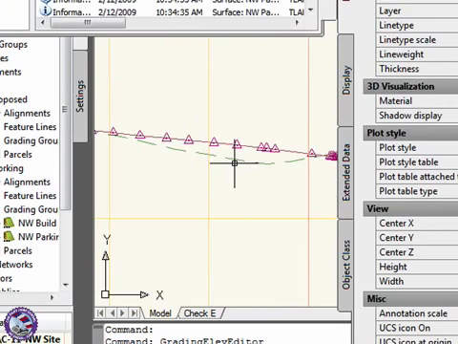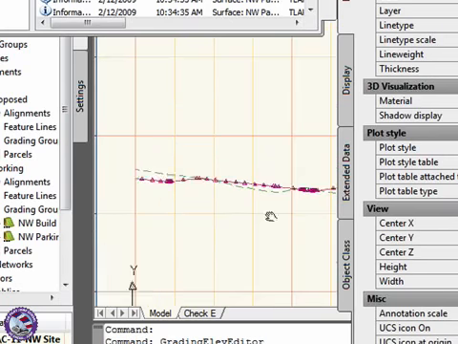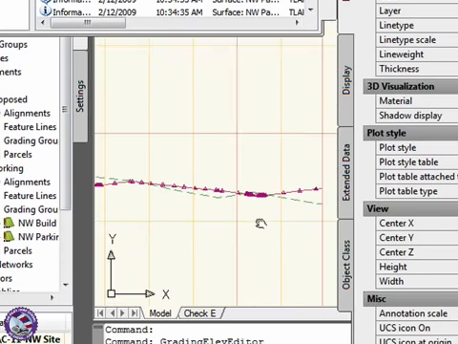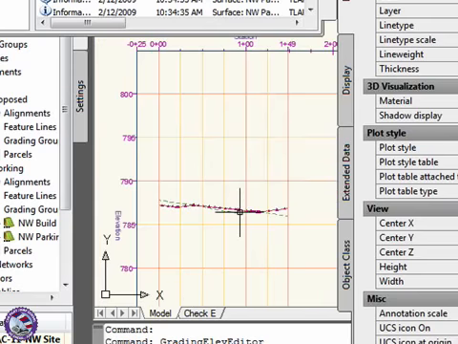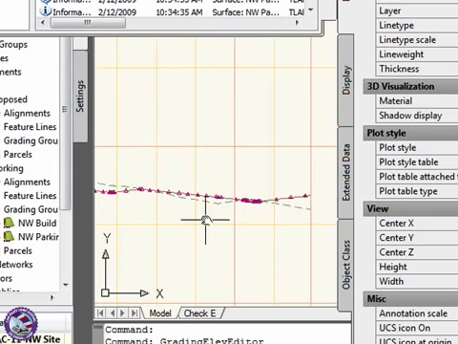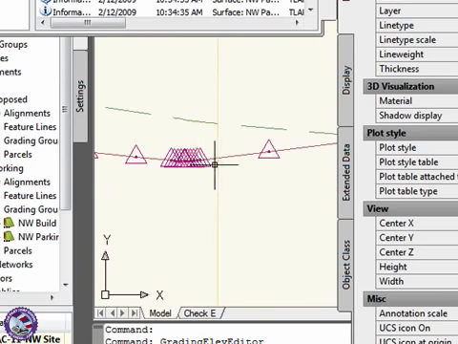There's my proposed, and there's my existing. Right, so I can see how they actually map as they go across. So if I have to make a close match, I can do so, and you'll see that we are actually changing. We can delete out of this profile.